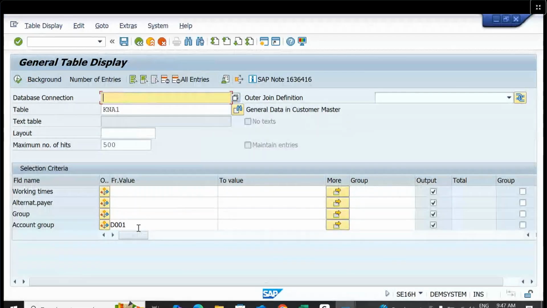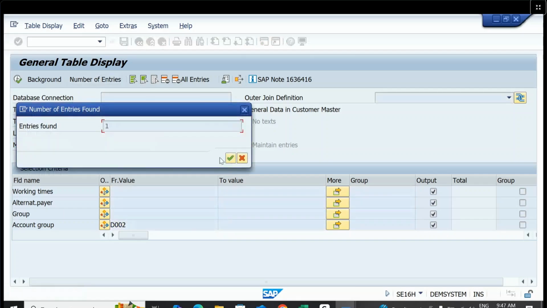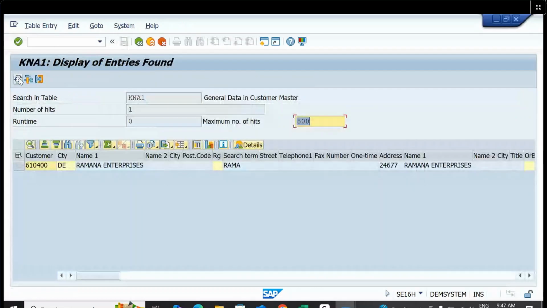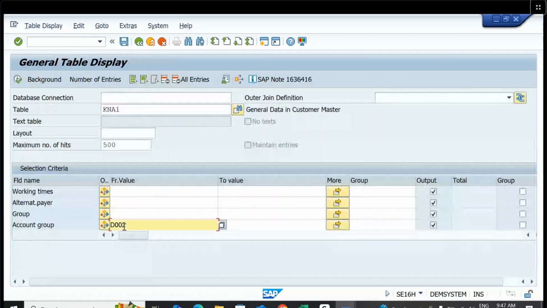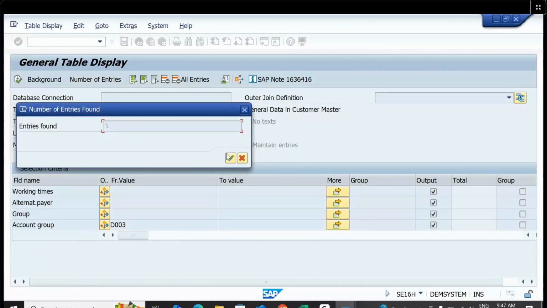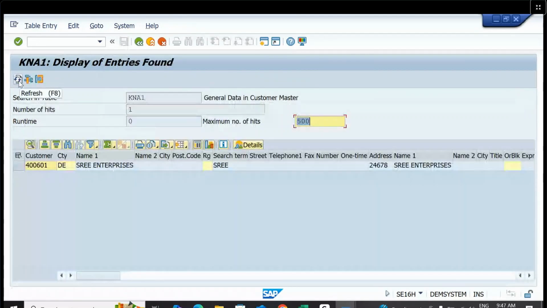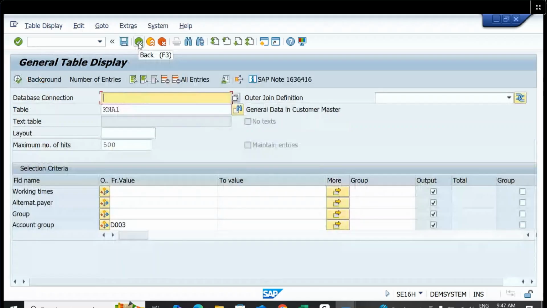Now D002, only one customer. What is the customer number? 610400. Next D003, only one customer, 400601. Now we'll create some 4 or 5 customers in each account group. We'll do that.